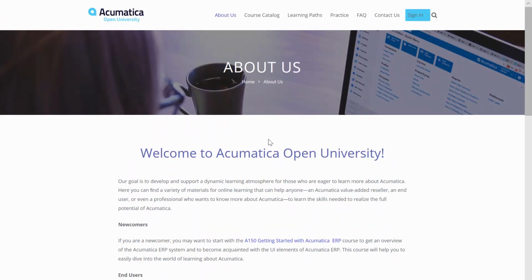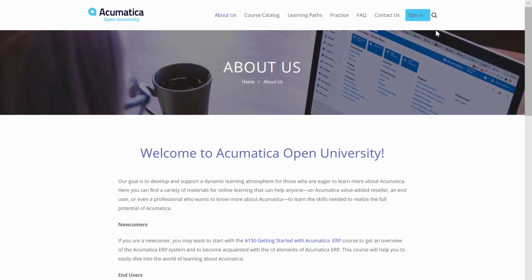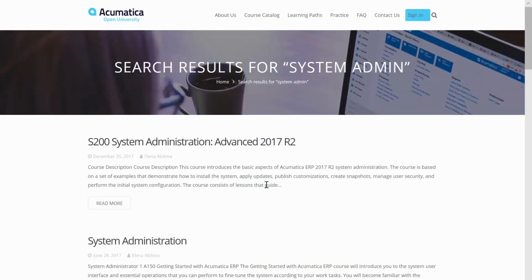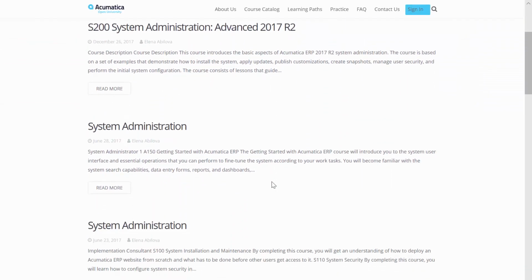You'll find that there's two ways in which you could find course information within Acumatica. The first is through the magnifying glass that we see in the top right-hand corner. If I were to type System Admin in here and hit Enter, you will see those courses that system administrators may be interested in.